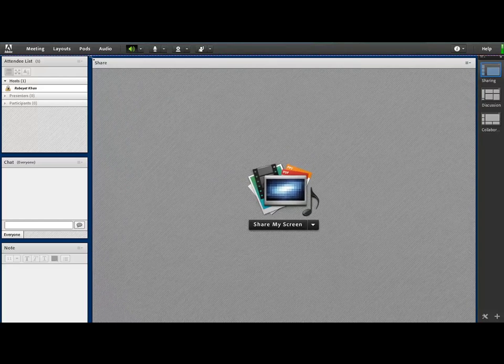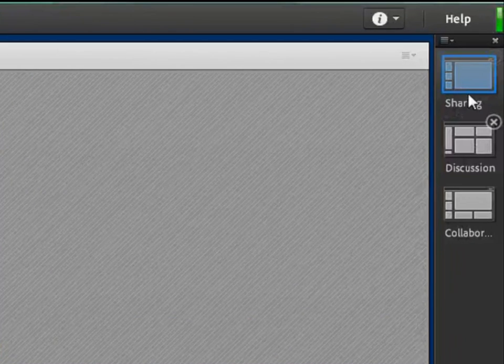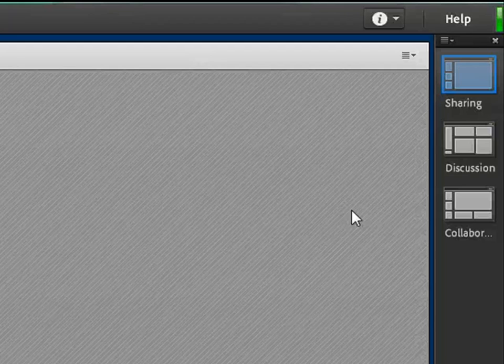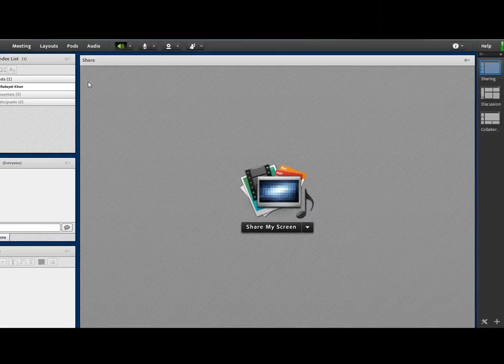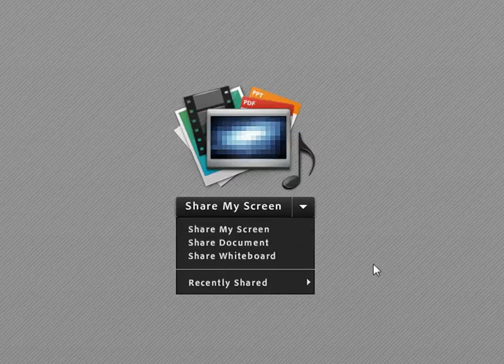And instead of constantly readjusting, it makes it easier to use these layouts on the right hand side: sharing, discussion, collaboration. Each one stresses a specific category. For example, if you were to use the sharing layout, the share pod is highlighted, or is the biggest, because maybe you want to share some documents, share the screen, or share the whiteboard.